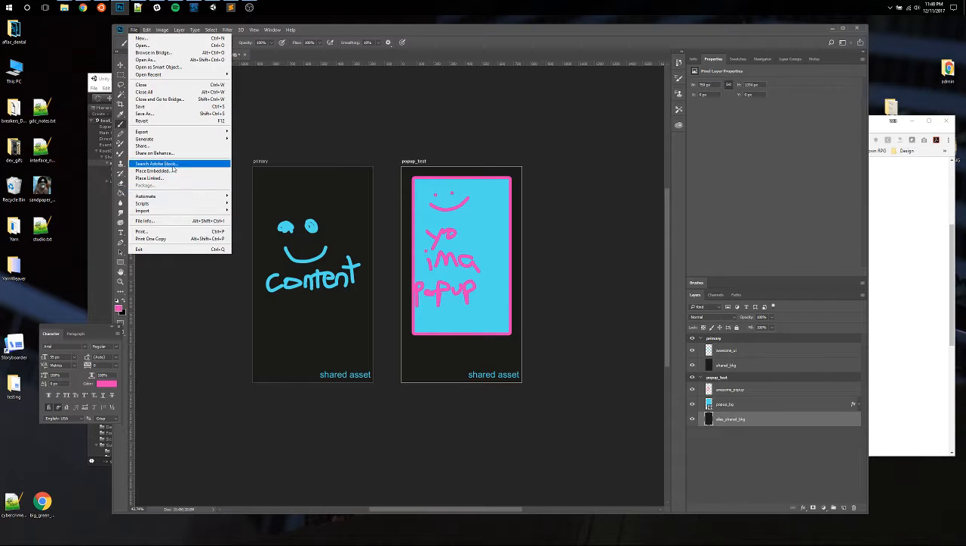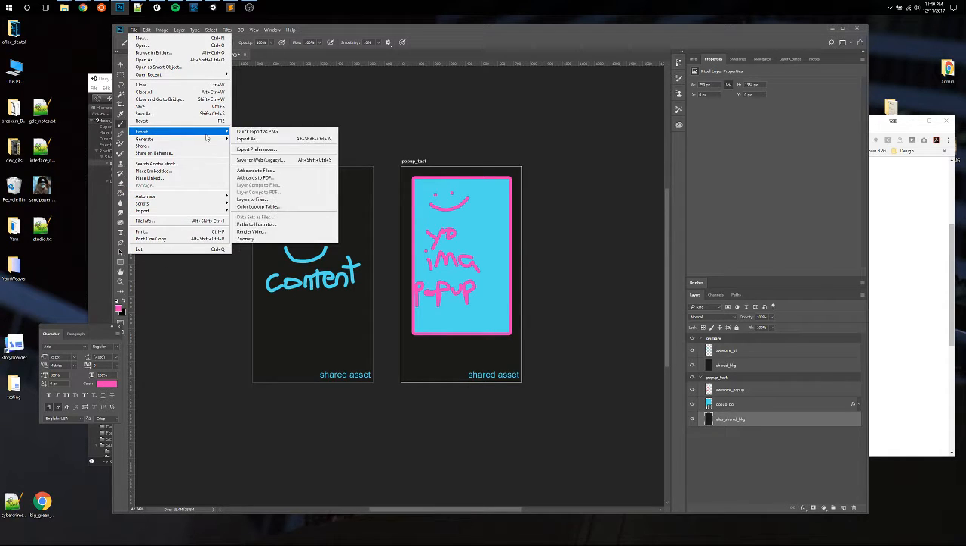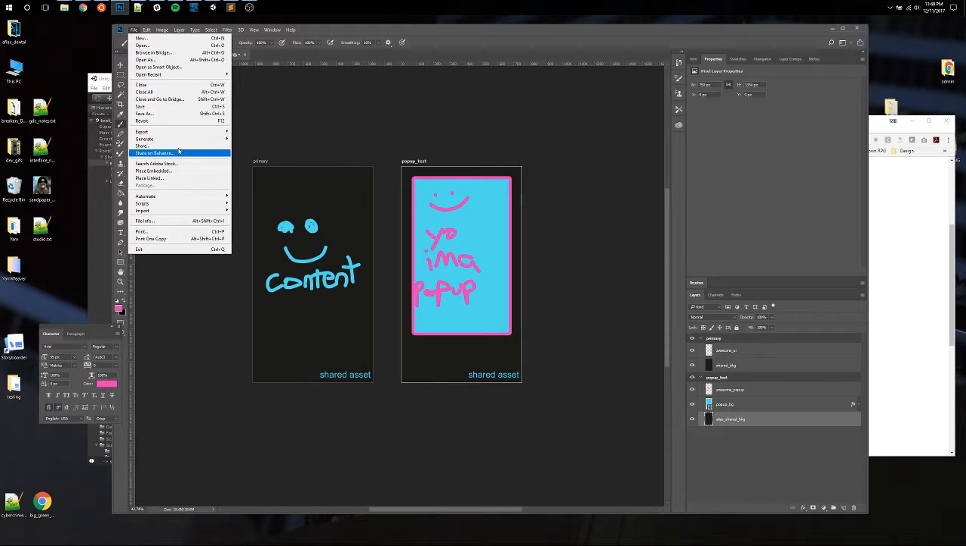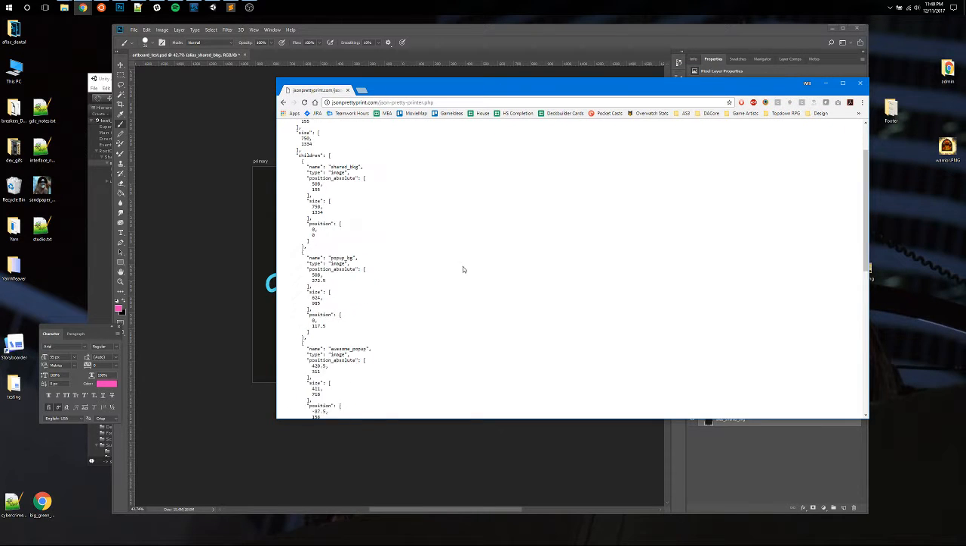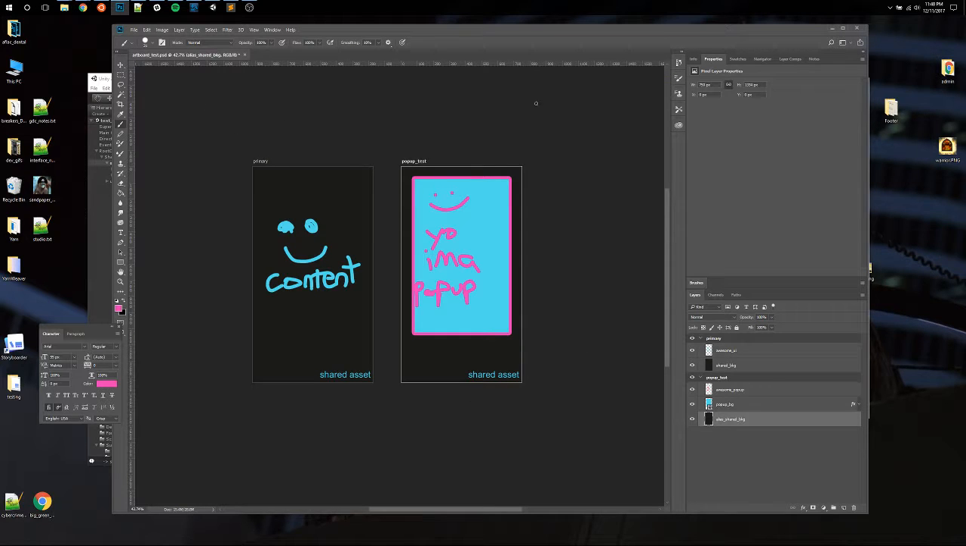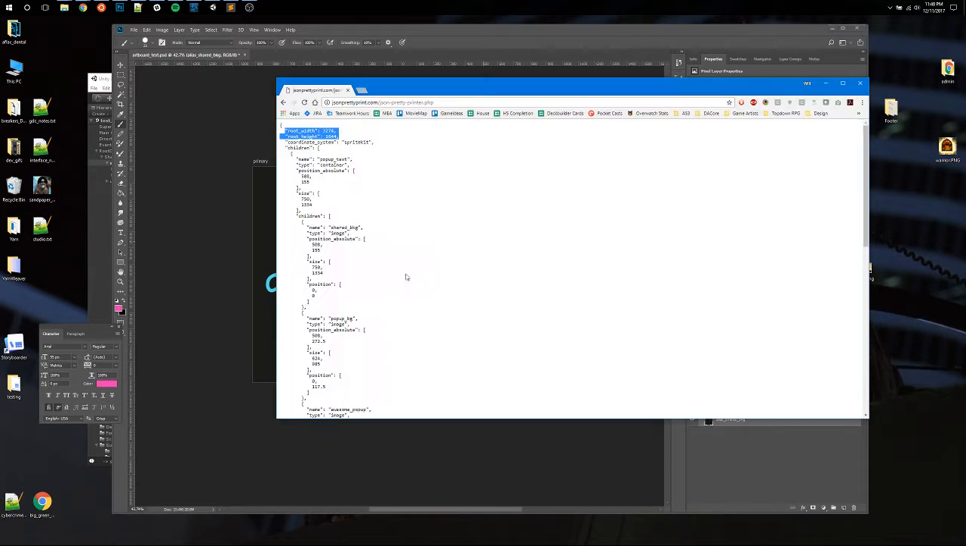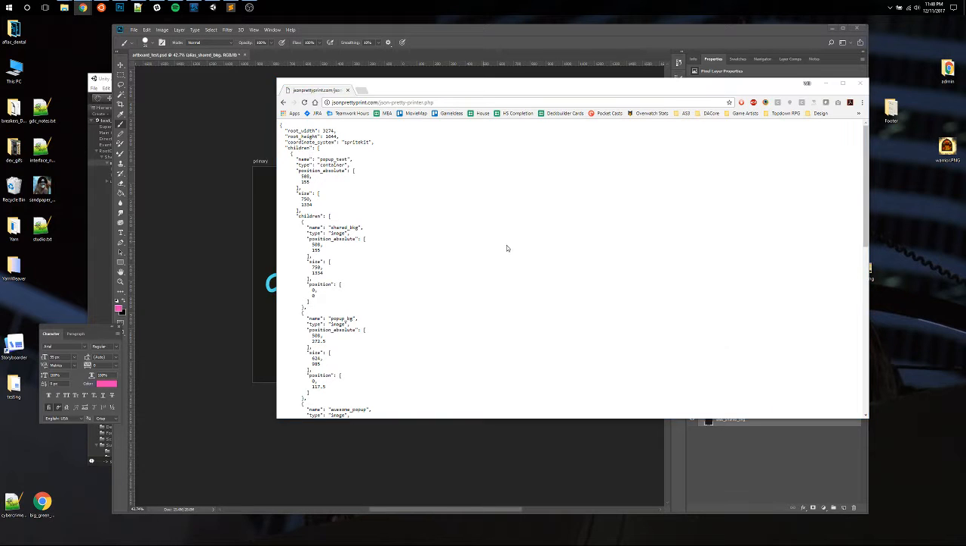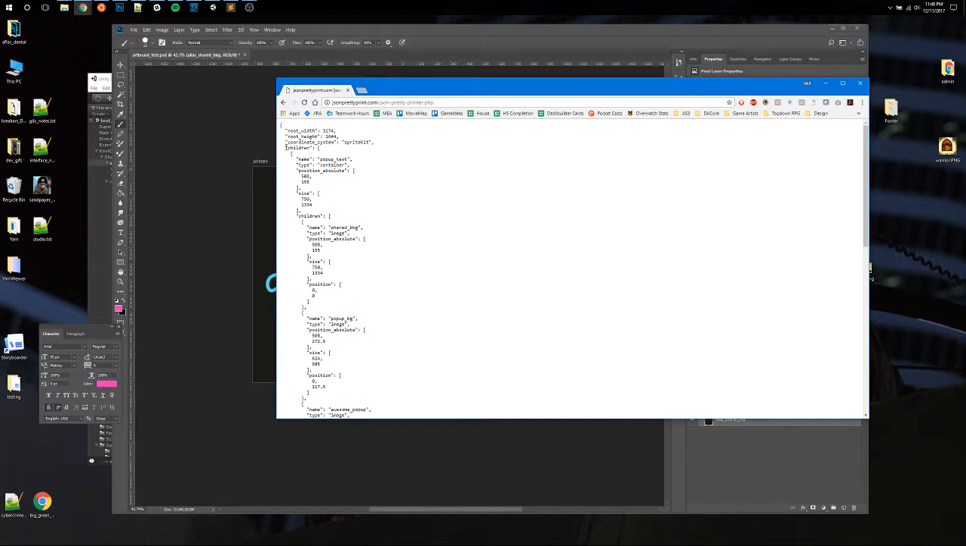I do my normal export process, generate, export for Unity, and what comes out is actually pretty good JSON without having to add anything. So the root width and height are the root width and height of the entire project, which is a little weird. But each artboard comes in as a top-level child.